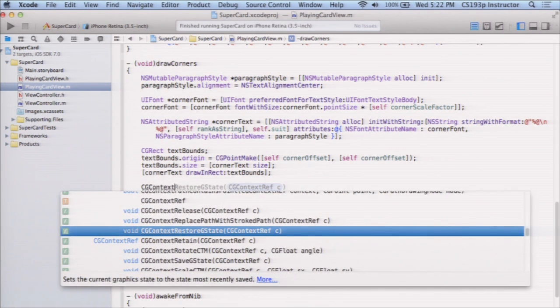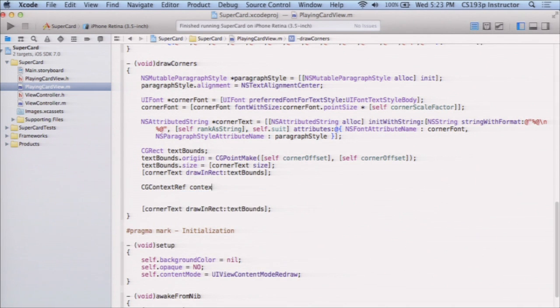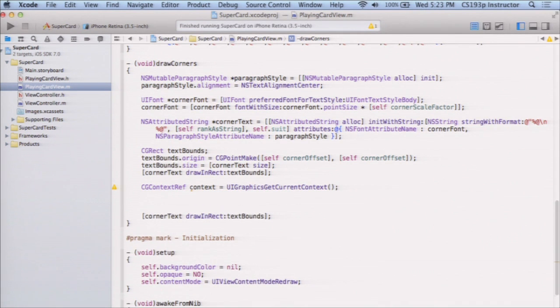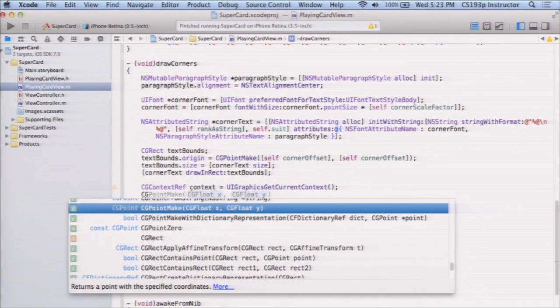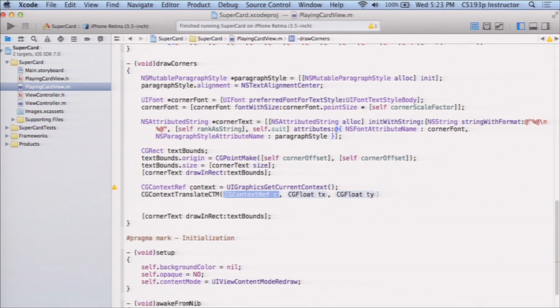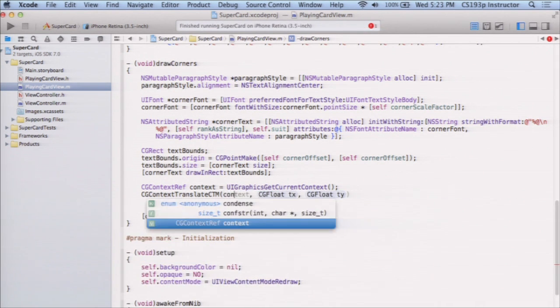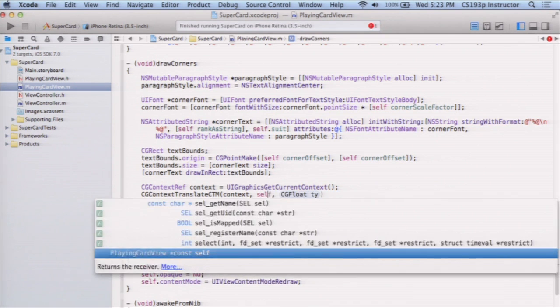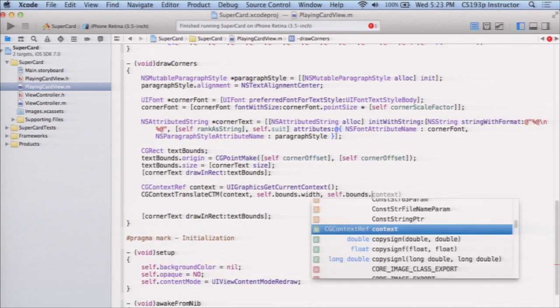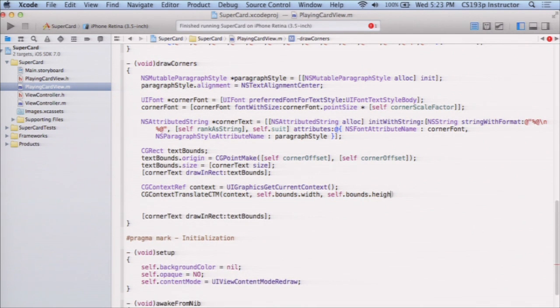So let's get a context. CGContextRef context equals UIGraphicsGetCurrentContext. I told you that's how you get the current context. Now that I have it, I can use CGContextTranslateCTM. CTM is our transformation matrix. So we're just going to translate, which means move it. I'm going to move it down to self.bounds.width and self.bounds.height. Move down to the corner there.